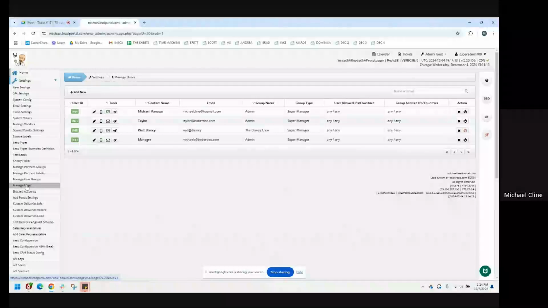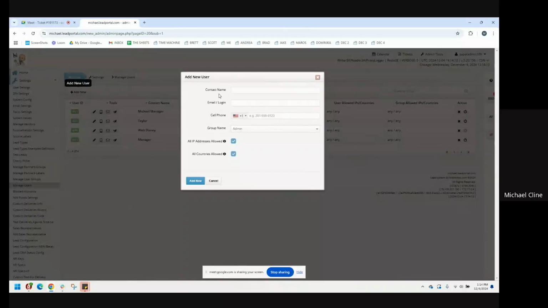And in this section here, you can see we already have some users here, but to add new users, you use this add new tool, and it allows you to create the name and create the login. The process for getting your new user logged in, once you create this and use the email address as the login, you notify your new user or your employee.